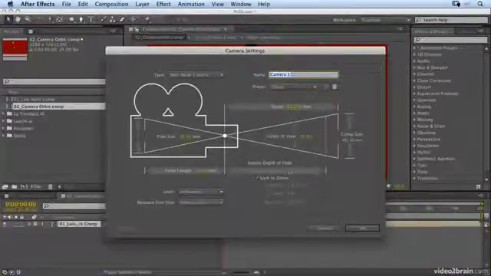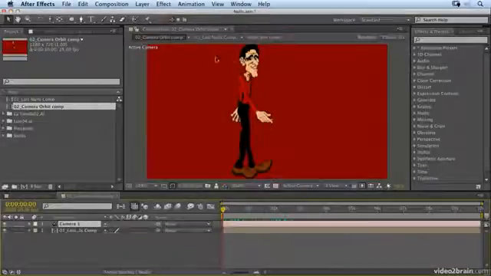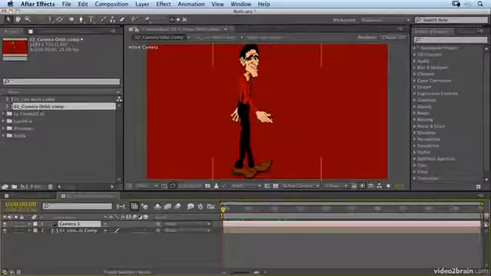And what I want to do is start working in 3D and maybe get the camera flying around my character and just making it obvious that he's two-dimensional within a 3D scene. So in order for the camera to see the layer, we need to make the layer 3D. So I'm just going to click on the 3D button.